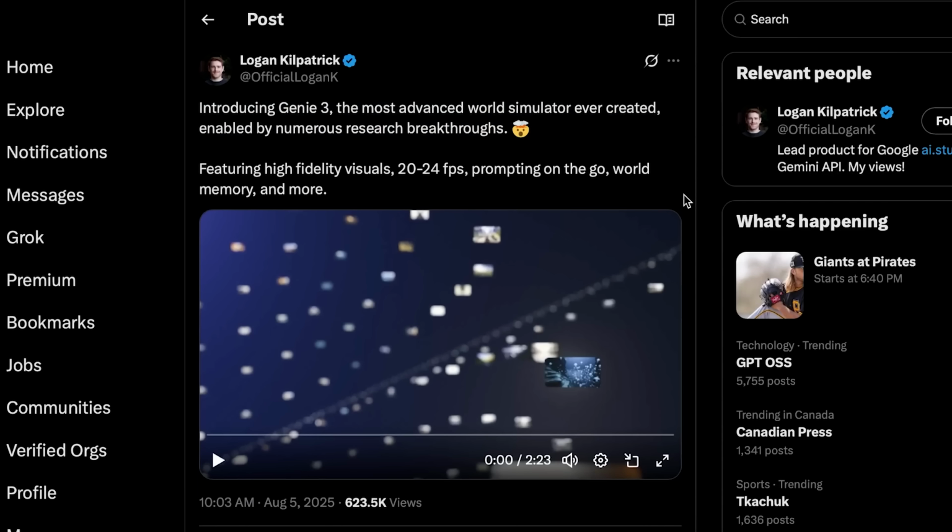Now, OpenAI wasn't the only one making moves today though, because Google DeepMind also just dropped something massive, Genie 3. Genie 3 is apparently the most advanced world simulator ever created, enabled by numerous research breakthroughs. It features high-fidelity visuals, 20 to 24 FPS, prompting on the go, world memory, and more. The best way to explain exactly what this is to just show you. Take a look.